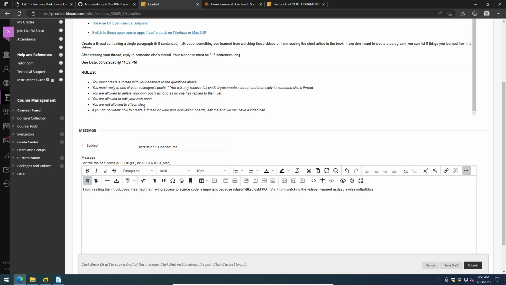You're allowed to delete your post as long as nobody has replied to it. If you think that you could have done it better, or for whatever reason you want to delete it and do it again, by all means you're allowed to, as long as somebody has not replied to what you said already. You're allowed to edit it. Even if somebody has replied to your post, you are allowed to edit it.